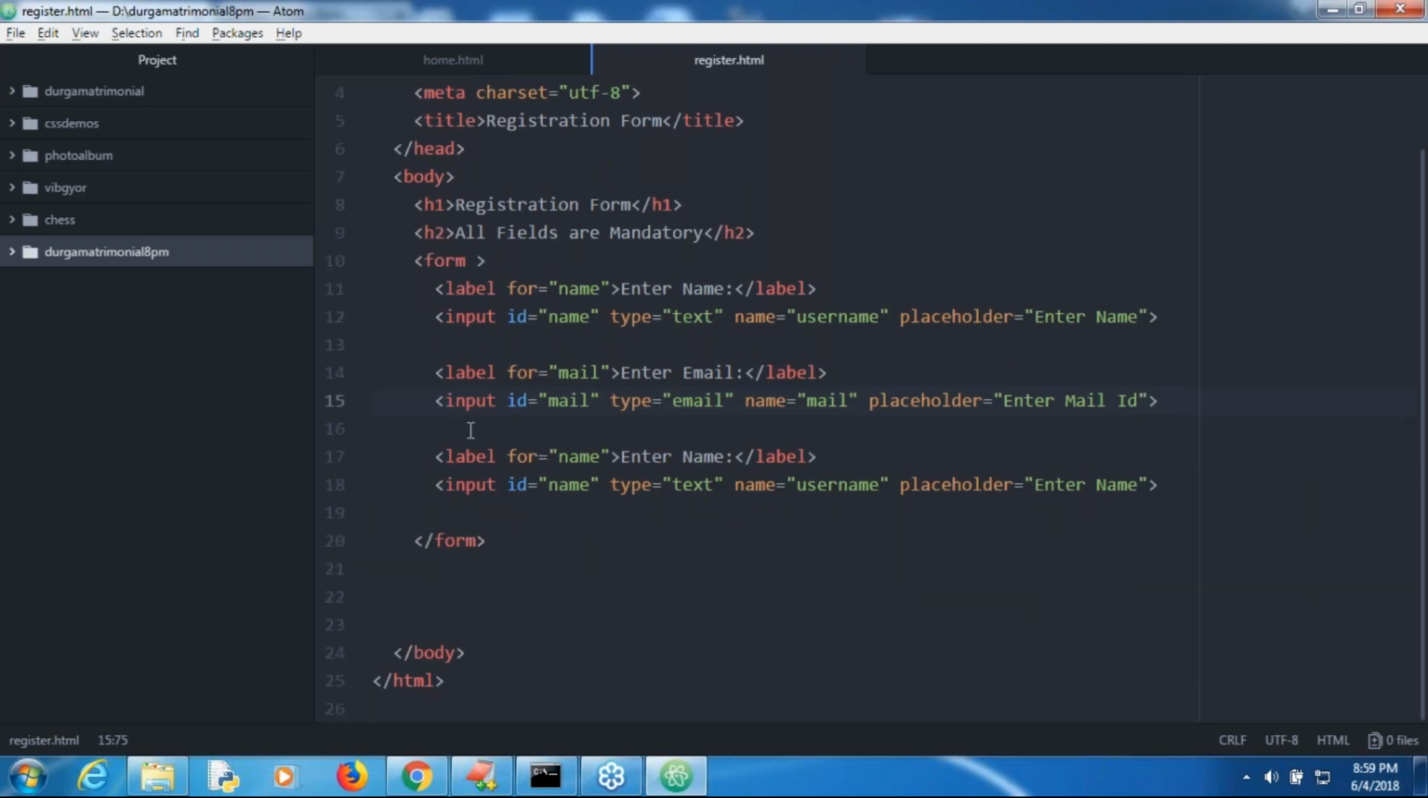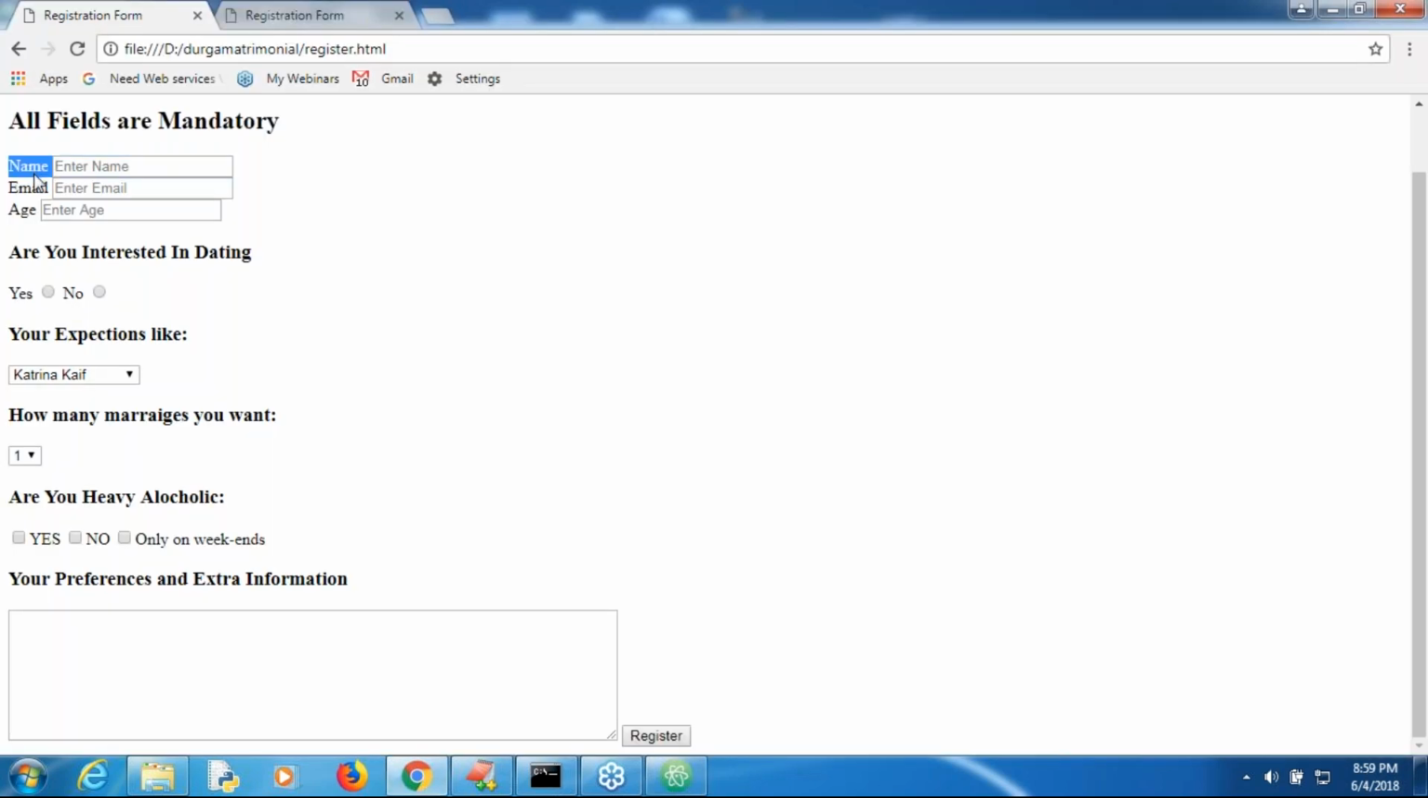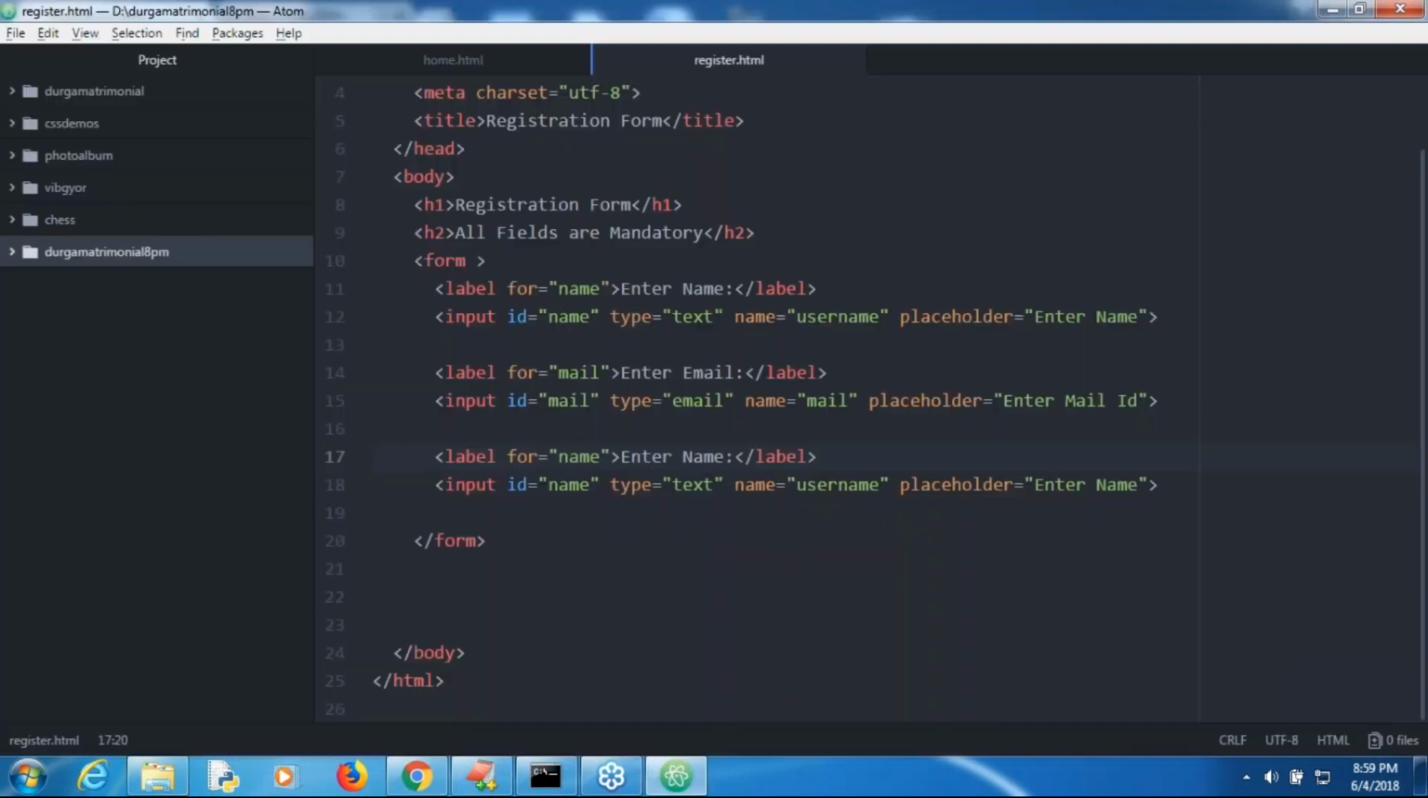ID is compulsory, must be required. That's why. Third label, sir. Enter name, email, age. So the third one, enter age, sir. Enter age like this I'm taking. ID will become age. Type is text only. Sir, enter age field. Next, enter age like this, I'm taking, sir. Up to this, not required to keep any explanation, sir.